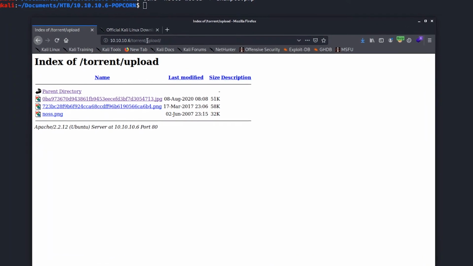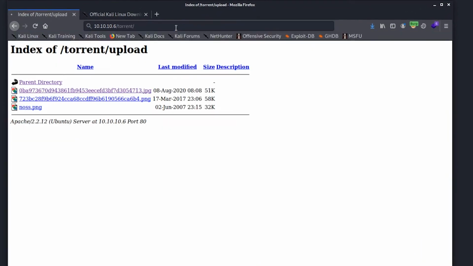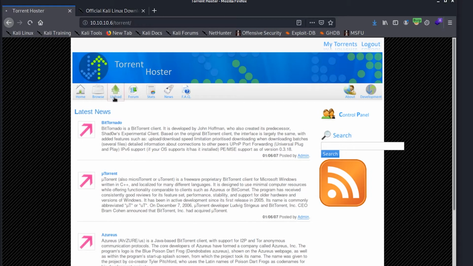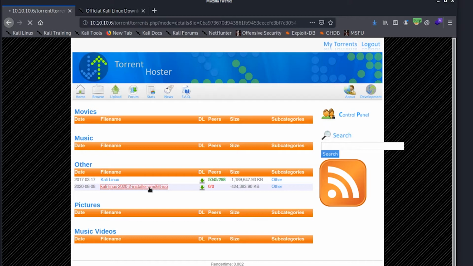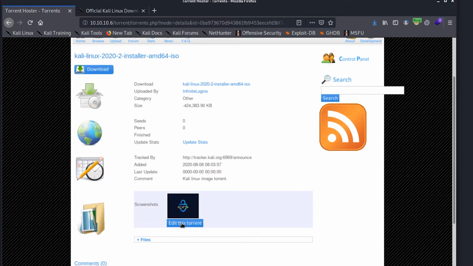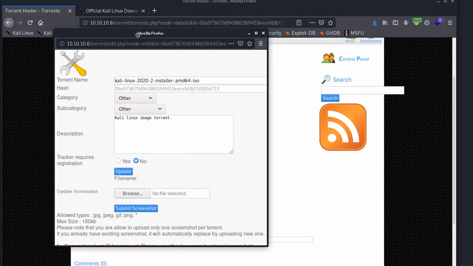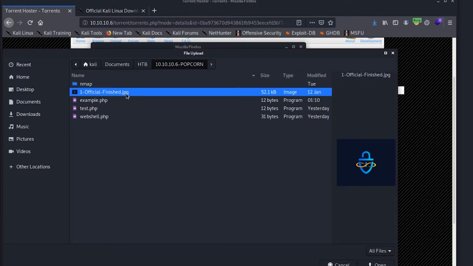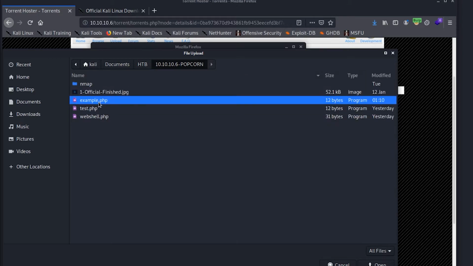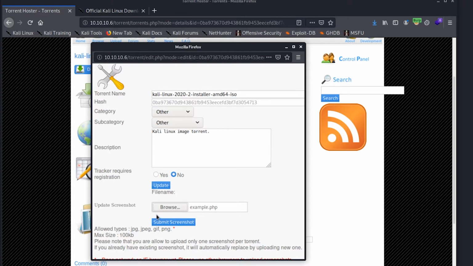So if we come back here to torrent, and we go to upload, and actually I want to go to browse, I want to find the one we uploaded earlier and edit this. I want to come in and try to browse to, instead of picking the JPG image, I want to pick this example.php. This is a file I just made a moment ago. So I'm going to open this one up, and I'm going to try to upload it.